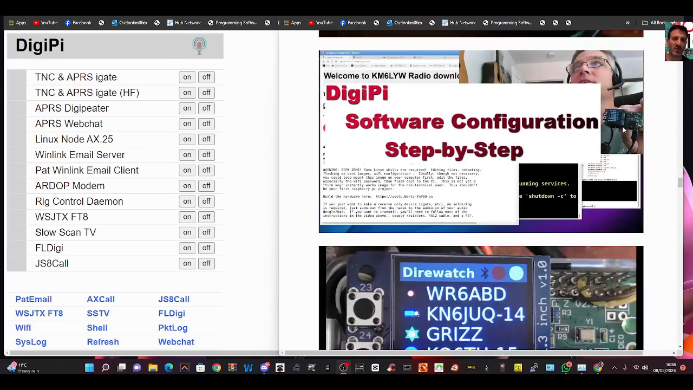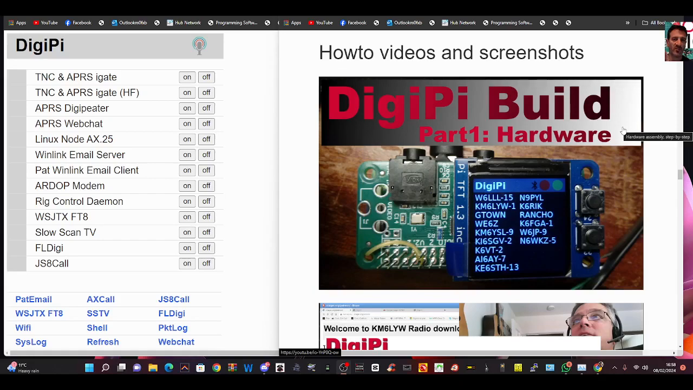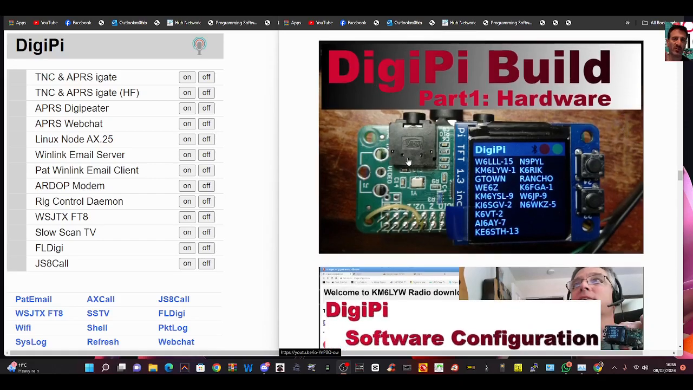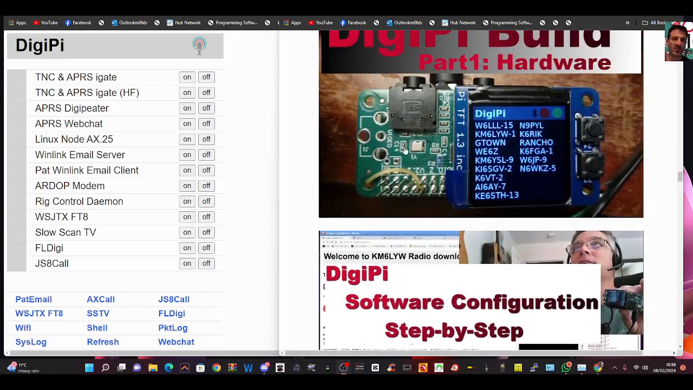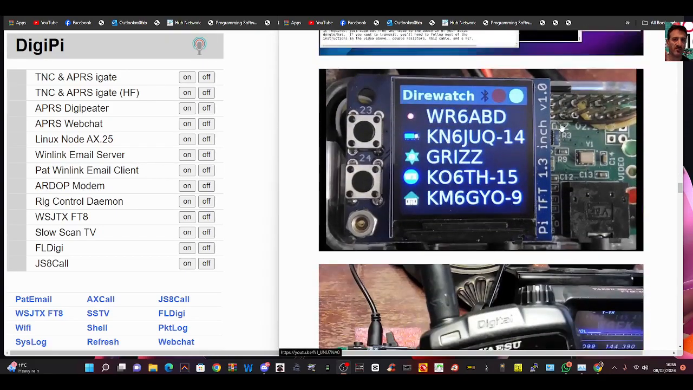If you scroll down here, you can see the DigiPi on a Pi Zero. This one does have the audio board added, but if you've got a USB device like an ICOM 705, you don't have to have that board, but I think it'd be fun to have it for your older radios.